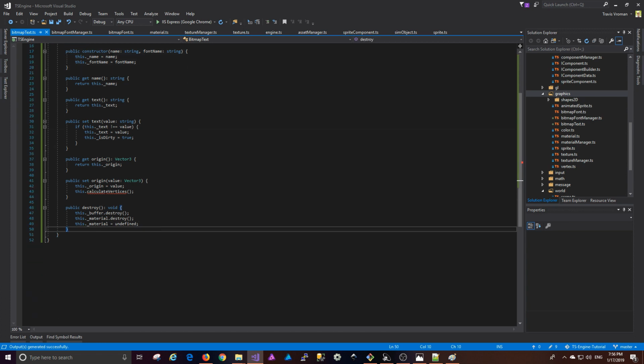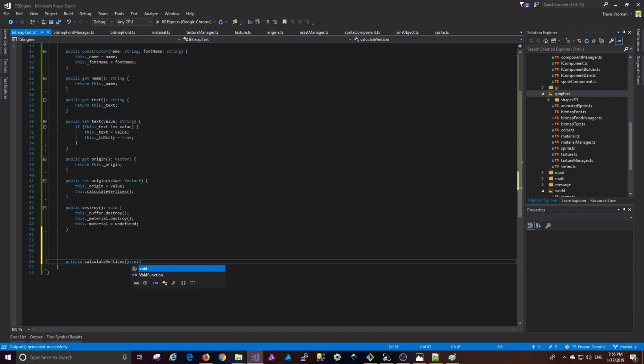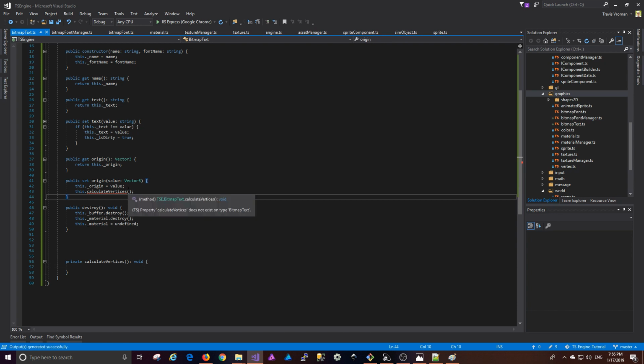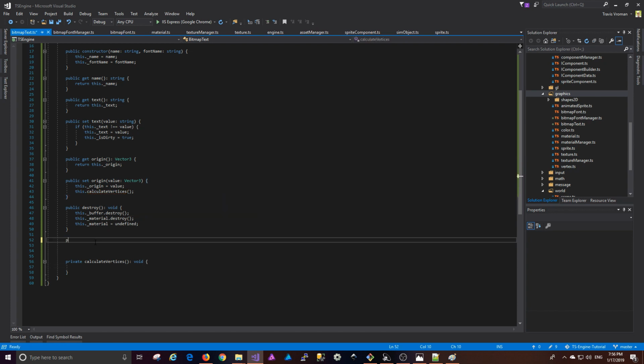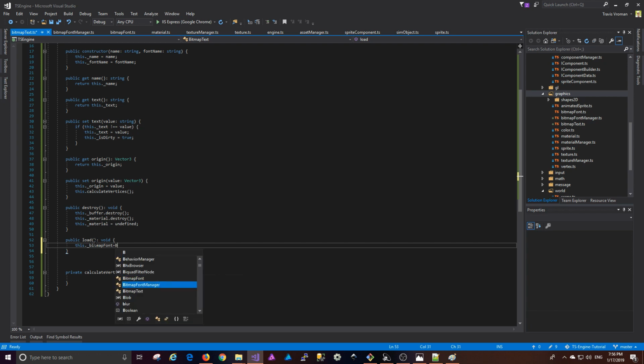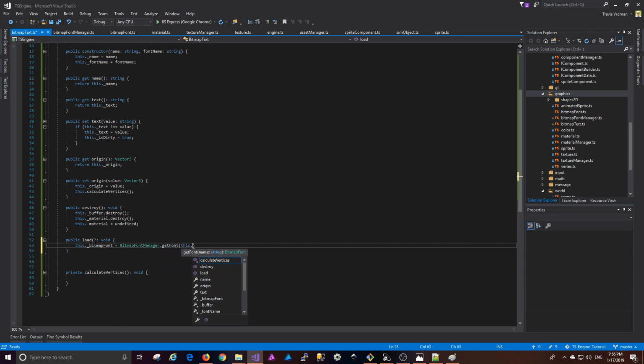Okay. So let's go ahead and stub out this private calculateVertices. I'm not going to fill it in right now, but I just want to get rid of the error there. The next one we need is a public load method, which returns type void. And this is where a decent portion of our logic is actually going to be. So we're going to say this.bitmapFont equals BitmapFontManager.getFont, this.fontName.